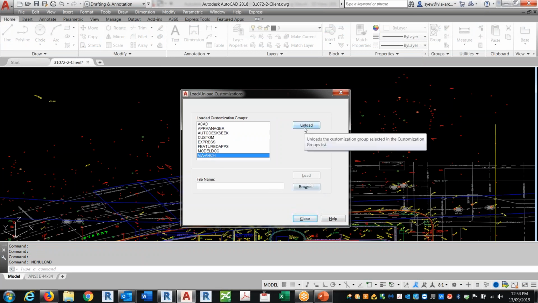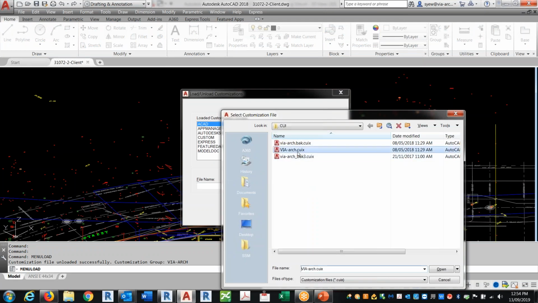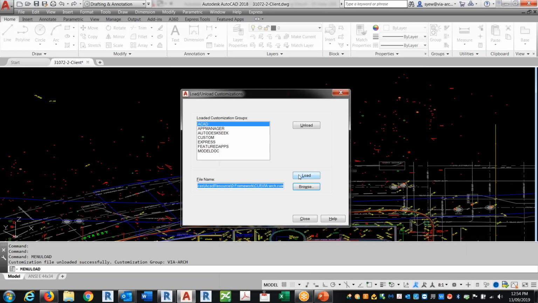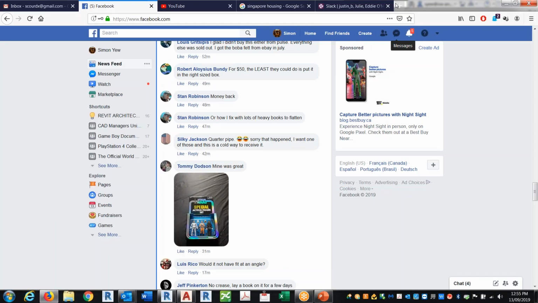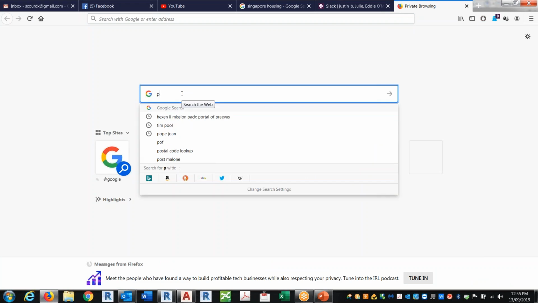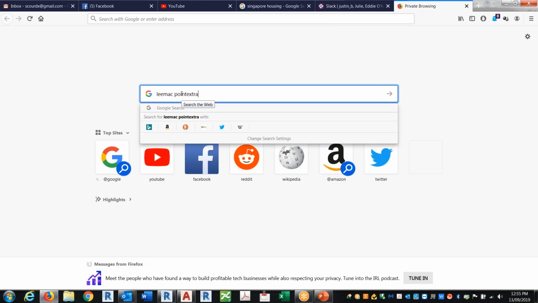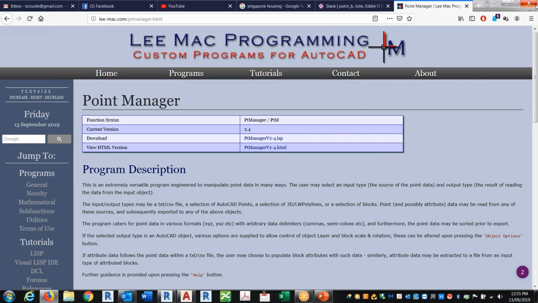I'm just going to unload this and reload it, because I just want to show you where the plugin is. You can download the plugin if you want. I use this guy right here. It's called the Point Extractor, LIMAC. Point Extractor. This is for any YouTubers who want to know where it is. So that's the point manager, LIMAC. I implemented it into this plugin because it's a very useful tool.